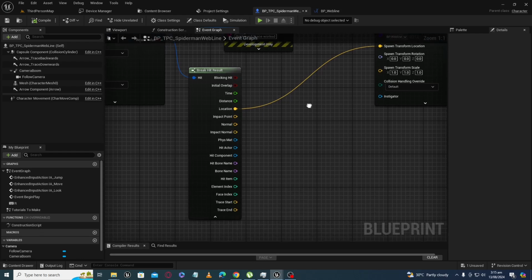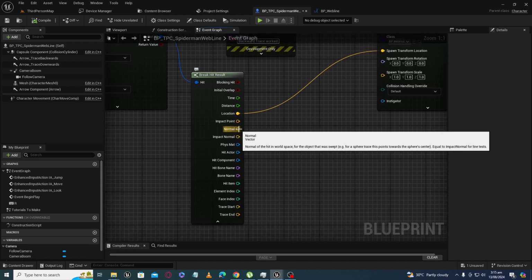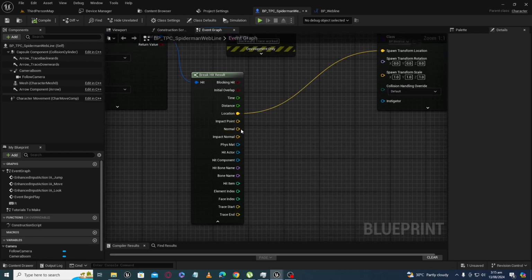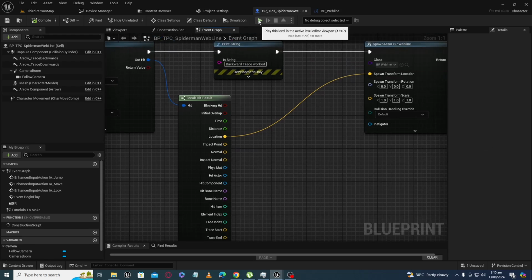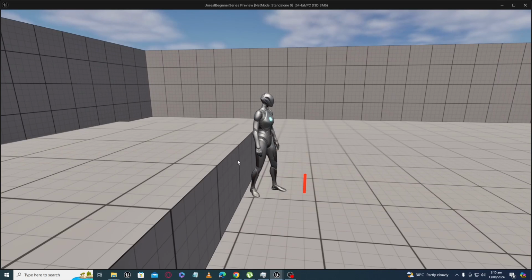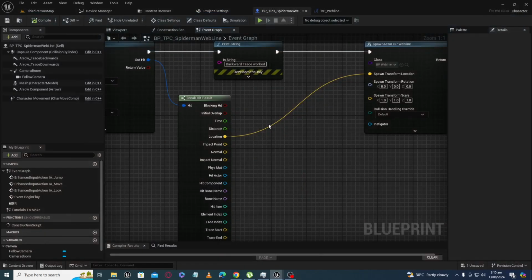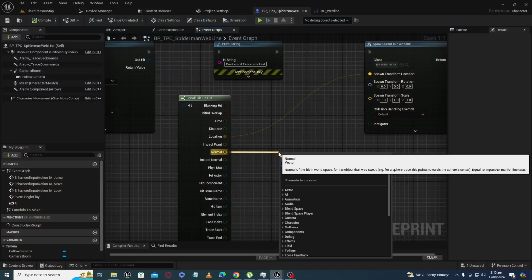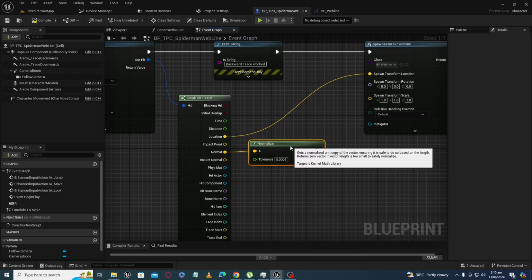For that we have to use a normal. The normal points outward from the impact point. So we take it and normalize it.